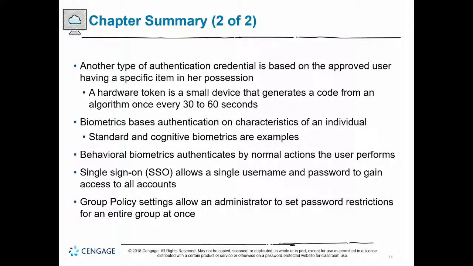Another type of authentication credential is based on the approved user having a specific item in her possession. So that's something you have. Usually it's a token, a device, or an application that rotates a password every 30 to 60 seconds. Biometrics uses a human element, and there are 2 different types, standard and cognitive. Behavioral biometrics authenticates based on normal actions the user performs.